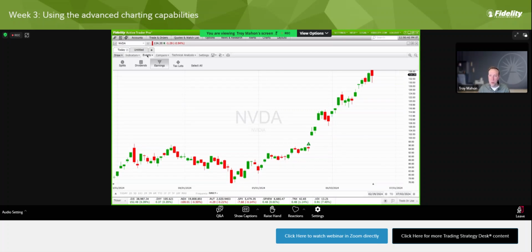Tax lots, not super helpful. If you have a dollar cost average position that you've built, it'll show you some of those positions. You could use that in a positions tool though. So again, it's just my opinion. Everyone stylistically has their own preferences. I don't find that super helpful on a chart. I'd rather use the positions or accounts tool. So splits, dividends, and earnings. Those are the things that I think are most helpful.